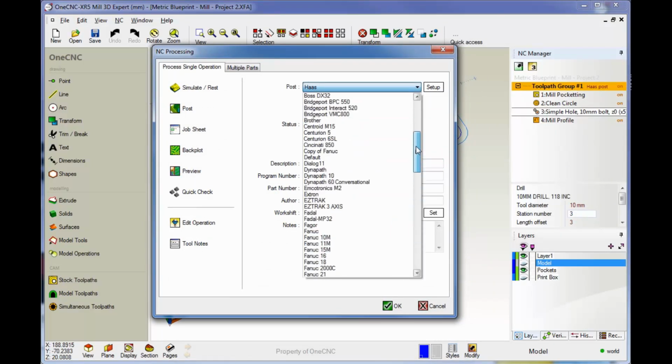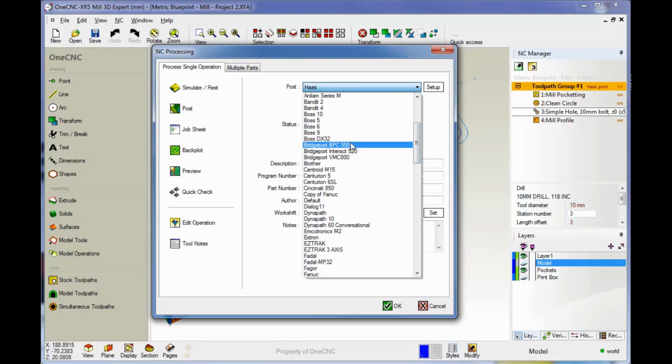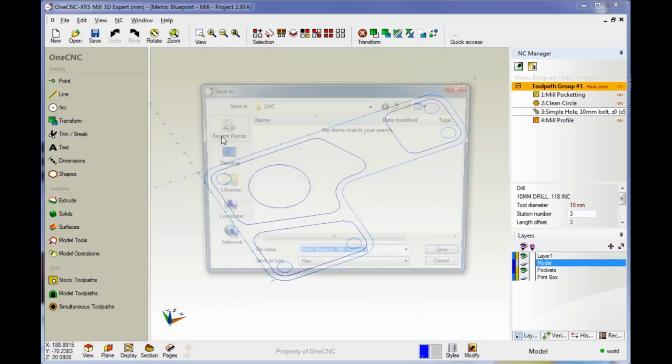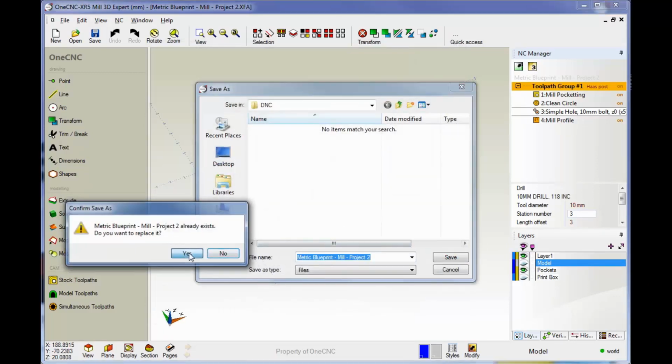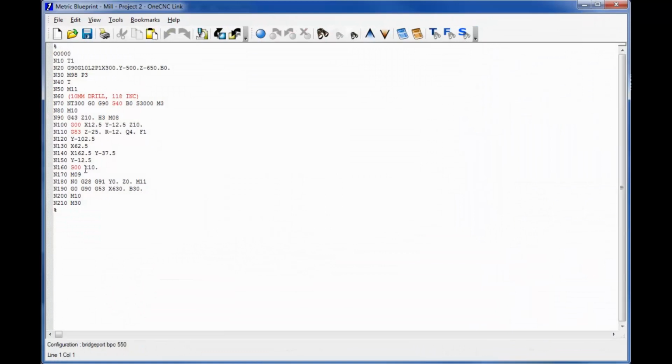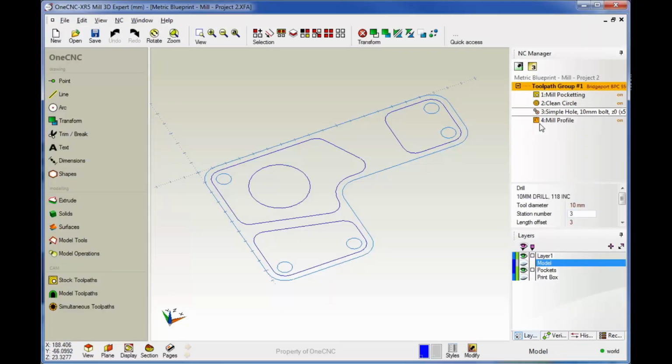You're not limited to which one you select, and there's over 100 mill post processors that ship with OneCNC. I'll pick a Bridgeport for this, and we'll post process and click Save. I'm going to overwrite the program. So now we have a CNC program for just those holes created for a Bridgeport machine tool. Very, very simple.